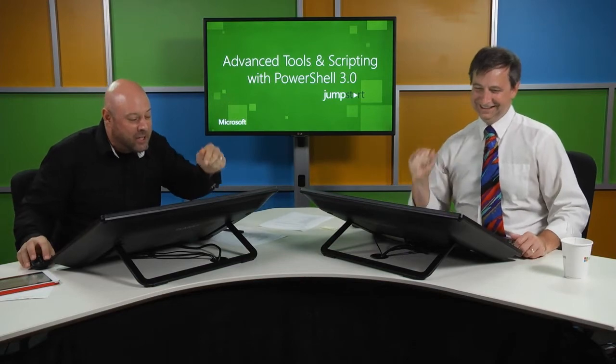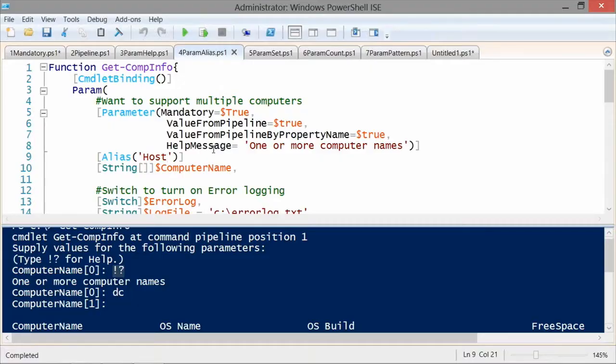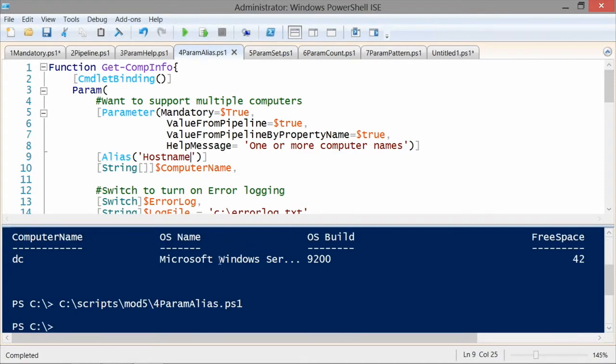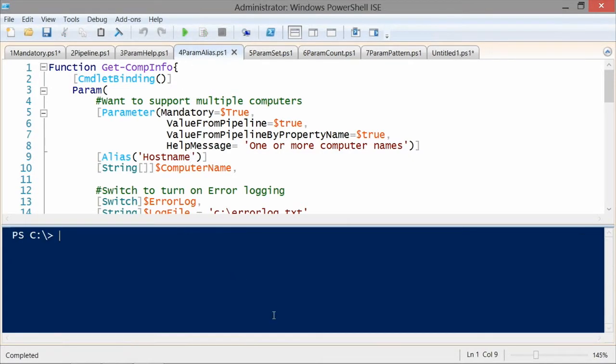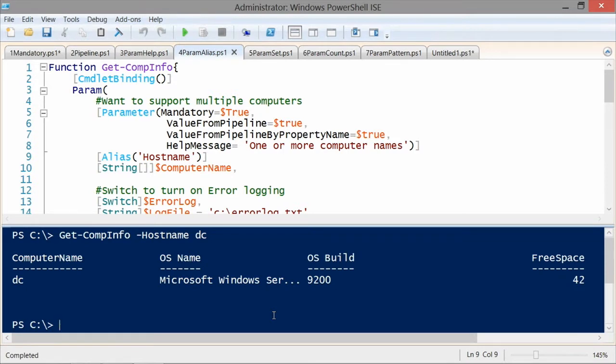So, guys, it's called alias, and I'm going to use what Jeffrey said. Instead of host, I'm going to just change it to host name. Watch what happens here. I'm going to run it so you can see what the results will be. So we get comp info, and I want you to see that I can still do dash computer name, but here's kind of cool. Looky. I can use host name. Woo. And as Jeffrey pointed out, this is a great solution. If you know that you're going to be receiving objects and properties that don't match, you can make them match to what you want them to be for pipelining.